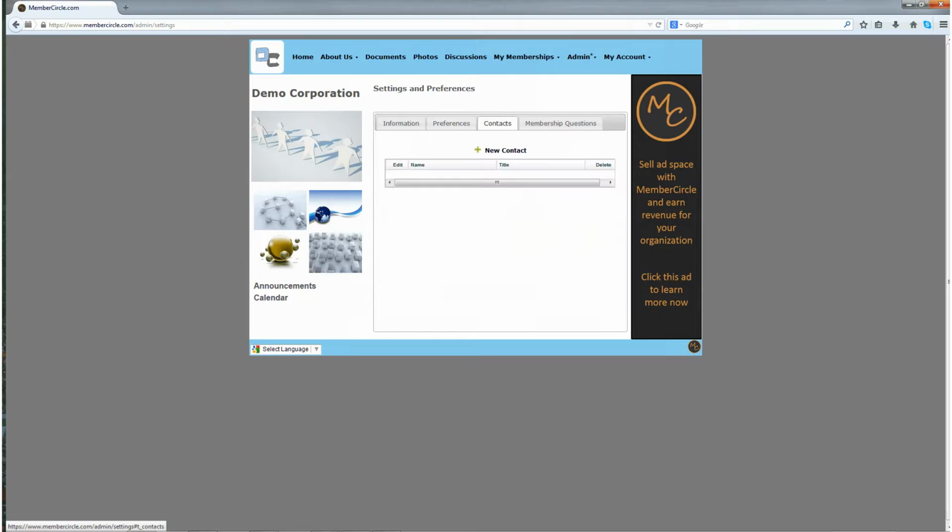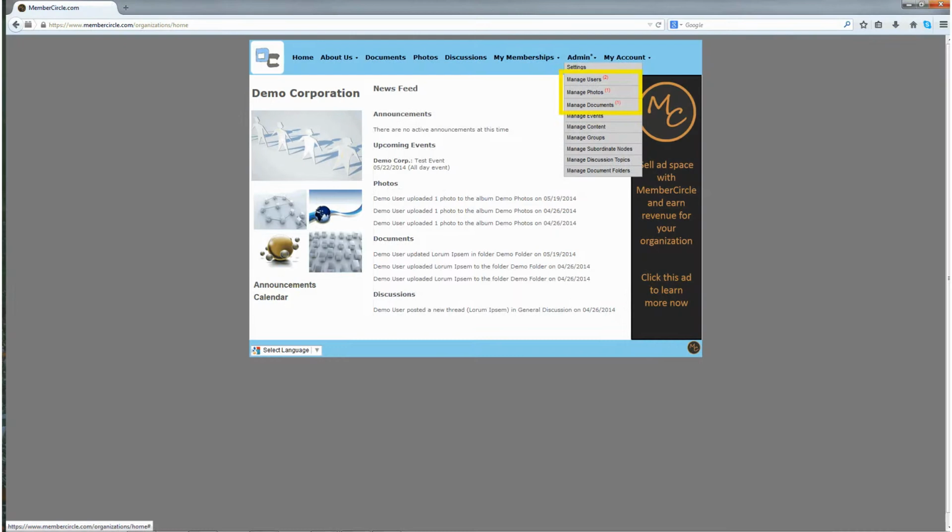The Contacts tab will allow you to add, edit, or delete contact information for individuals within your group. Any information entered here will appear on the Contact Us page. The Membership Questions tab allows administrators the option to include custom questions that new applicants can answer when applying. The options Manage Users, Photos, and Documents all have the same layout, which allows administrators to manage these three organizational aspects whether they are pending, active, inactive, or rejected.